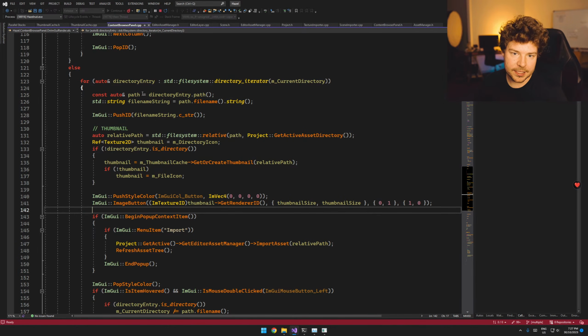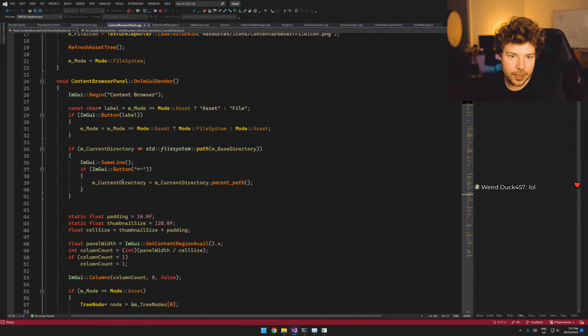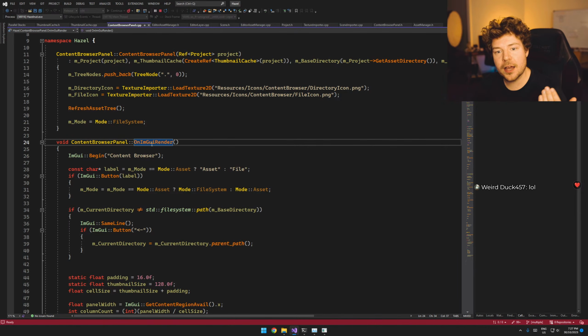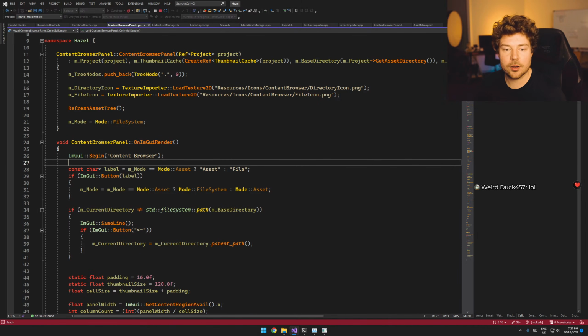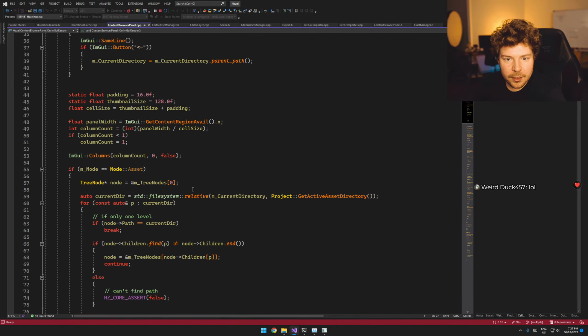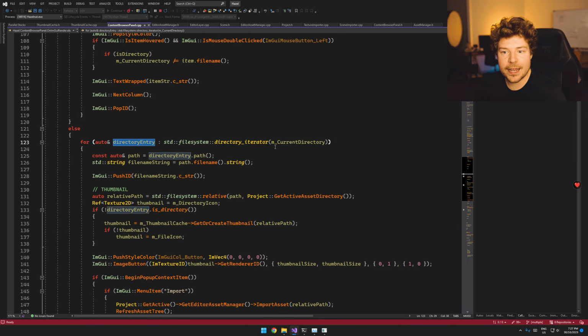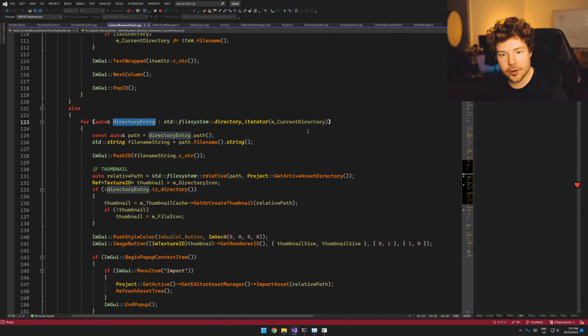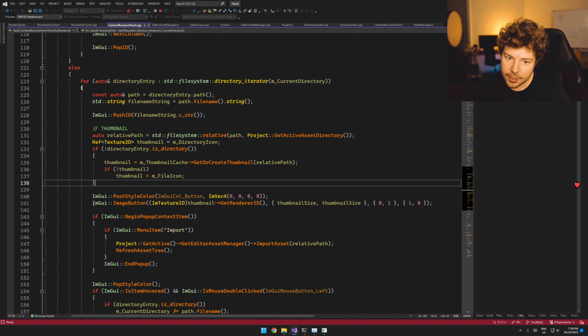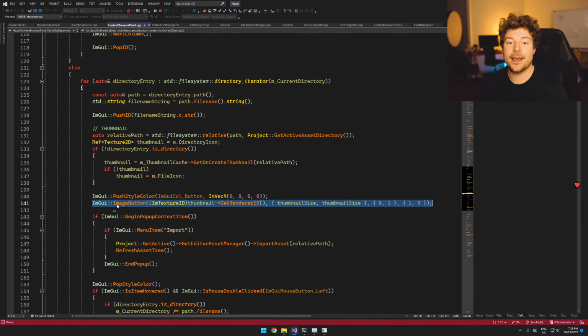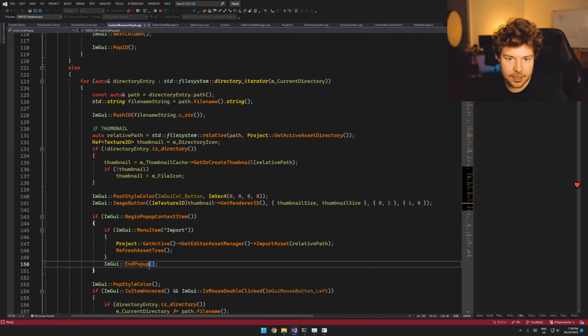If you take a look at what's happening here in our code, what are we doing? We're inside the content browser panel on ImGui render. This is our content browser window. And then what are we doing? Oh, we're going through every single directory entry inside that directory iterator. So every single entry inside that folder, every file, every folder inside that directory, we are going through it. And what are we doing? We're actually full on being like, hey, ImGui, draw me an image button 300 times. All of this is happening 300 times.